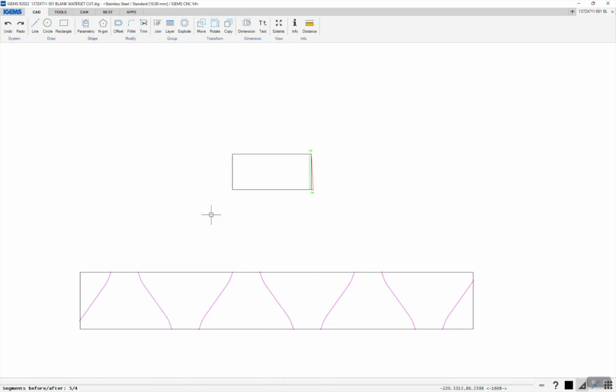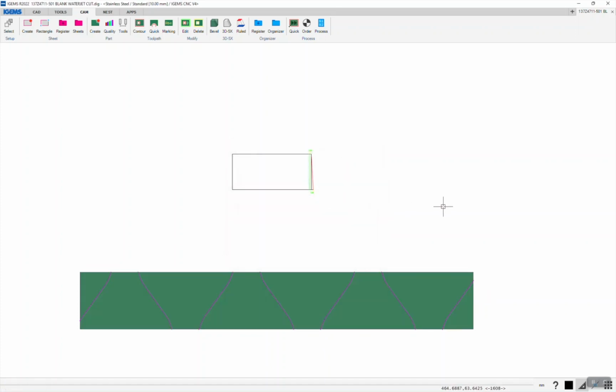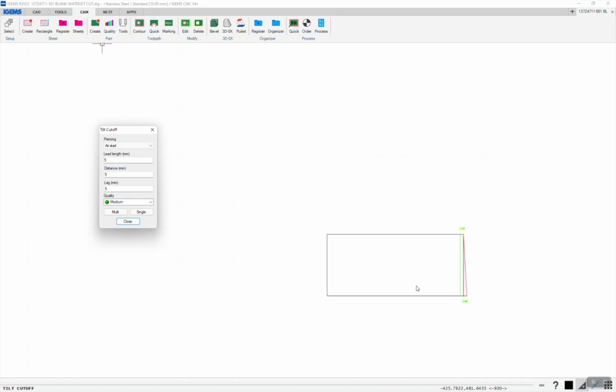Okay, so this is the part we're going to cut. We head over to CAM, create, and select this and other objects for these pink lines, like that. And we head over to 3D5X, tilt cutoff. I'm going to show you, see if we can zoom in here.